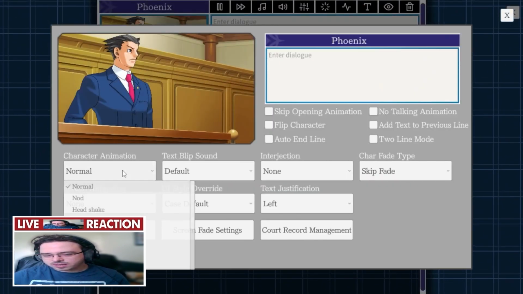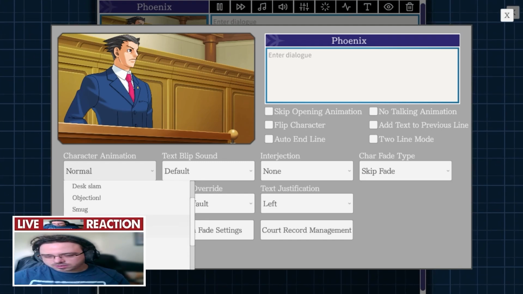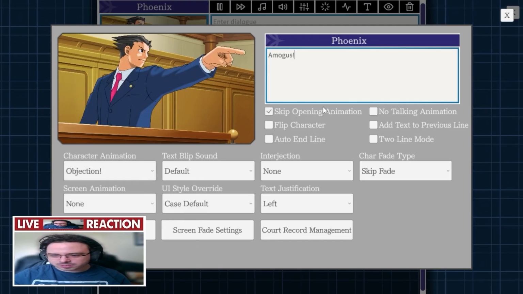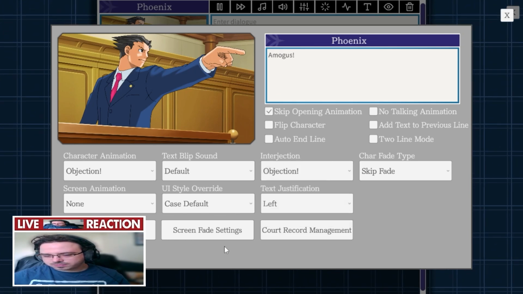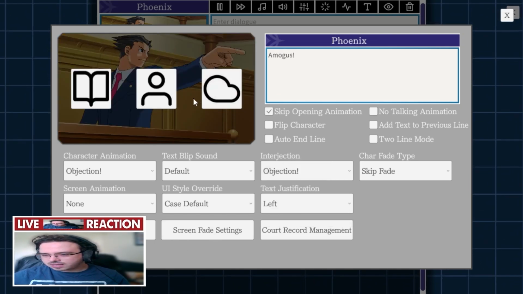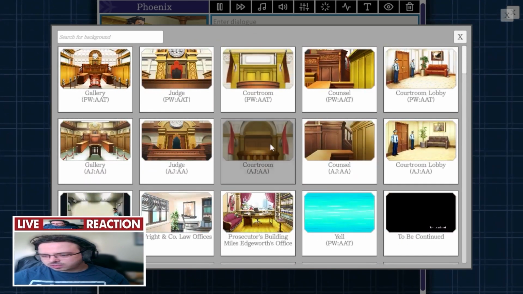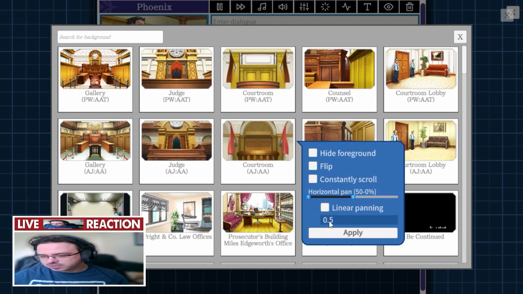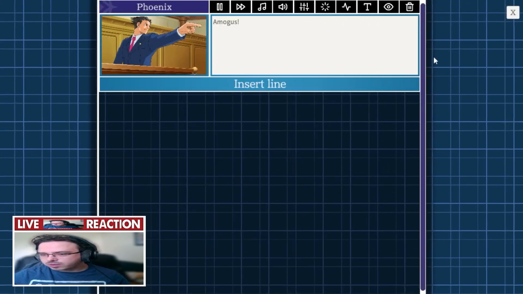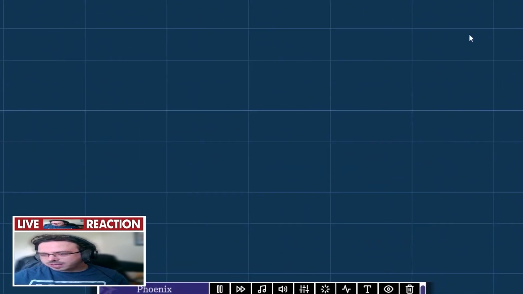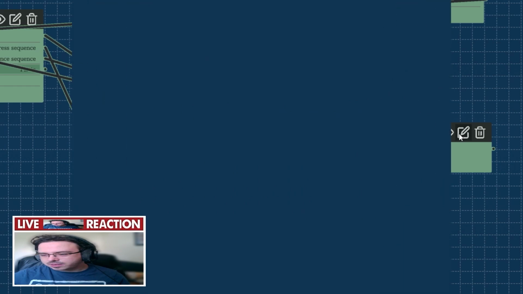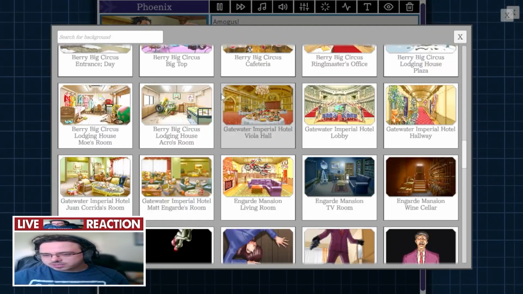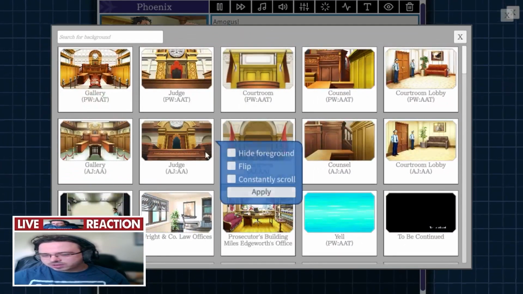First of all, he's going to say... We're going to have him point. We'll have him skip his opening animation. And he'll just say, Amogus. And we'll do the same thing where this starts at 50 and ends at 0. There we go. Amogus, and then that will be wrong. And then the judge actually will tell him that he's wrong. Let's get the judge saying that he's crazy for that.